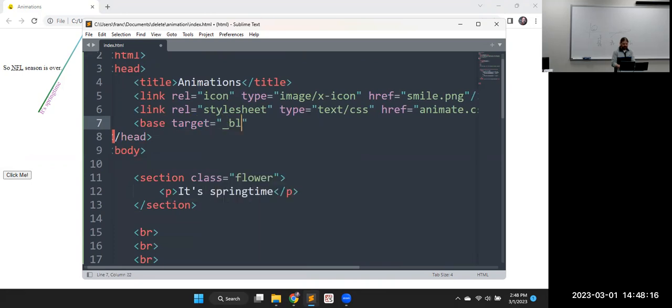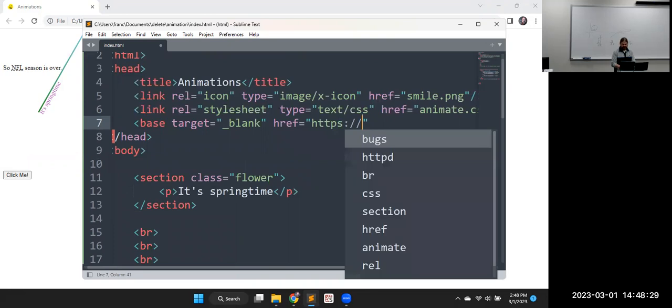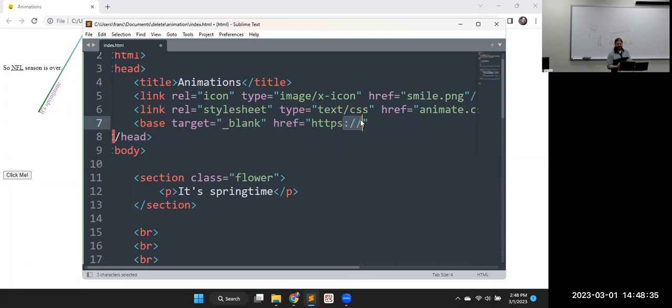Target equals underscore blank. Remember, underscore blank is going to open in a new tab. So we'll open in a new tab and hyperlink reference to https:// and just to say it, :// is how we tell the computer the protocol. I know there's a P in there that stands for protocol in HTTPS. That P stands for protocol, but that's for humans. And as you move through software development, periodically you're going to need to tell the computer which protocol to use. :// is the instruction to tell the computer which protocol to use.